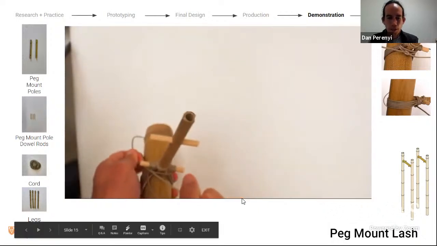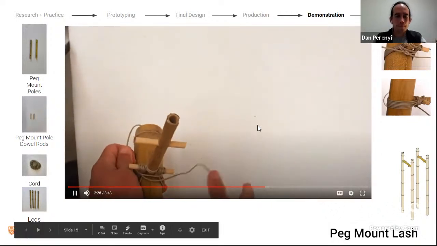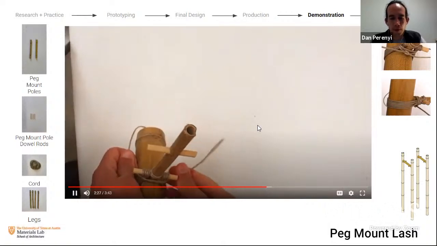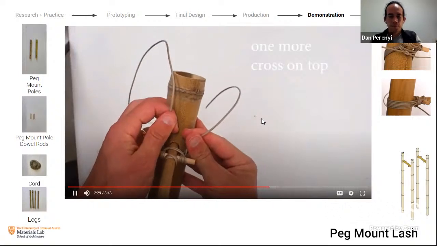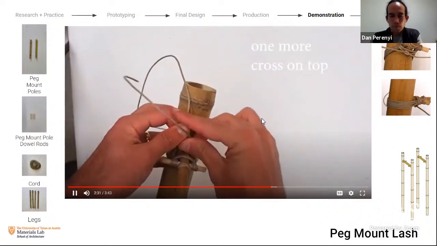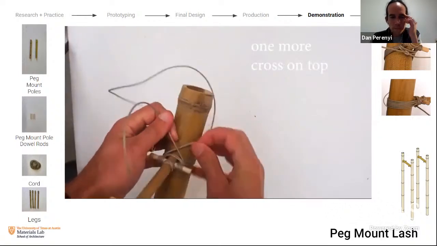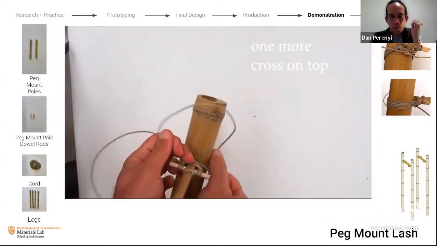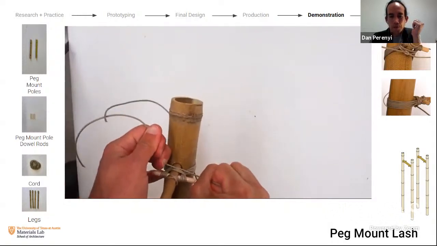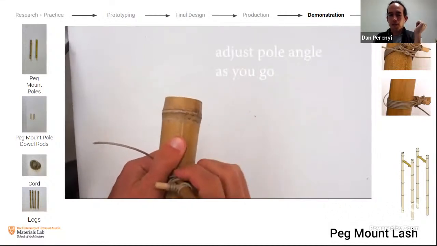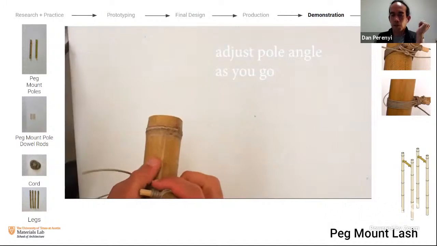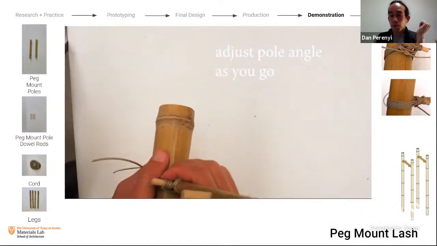Sorry, it gets really blurry here. And so we're just crossing it over and we're going to go up top, do it again. And we're just going to keep tightening it. You'll start really tightening it, and you're just going to have to keep adjusting that pole as you go. But eventually it should feel pretty tight.